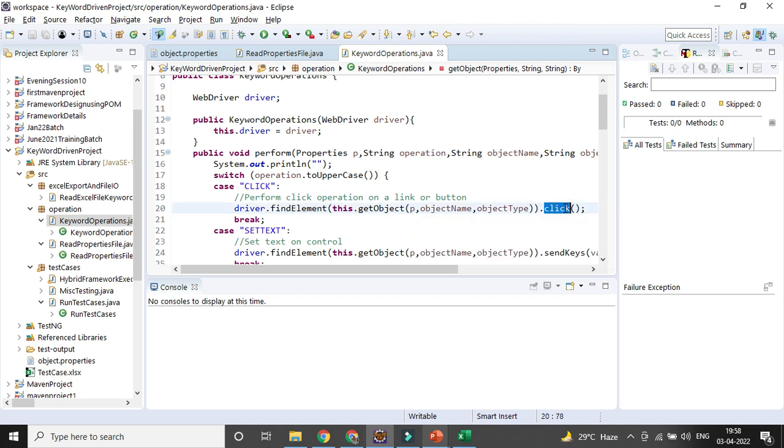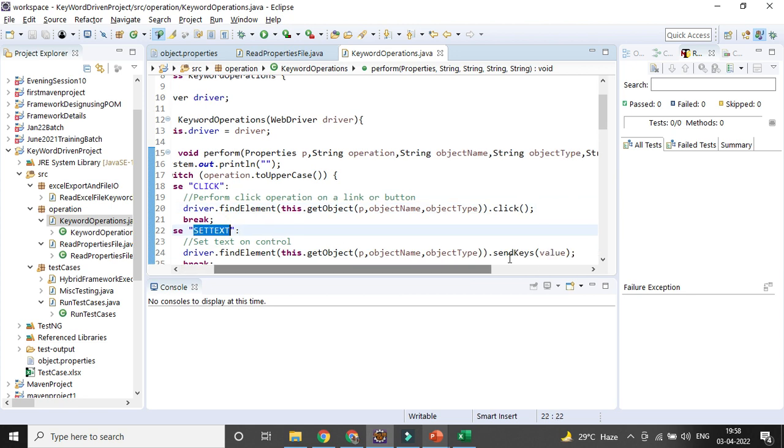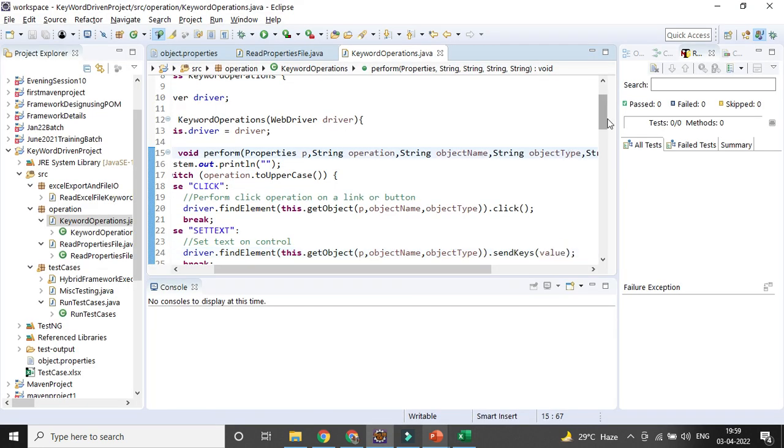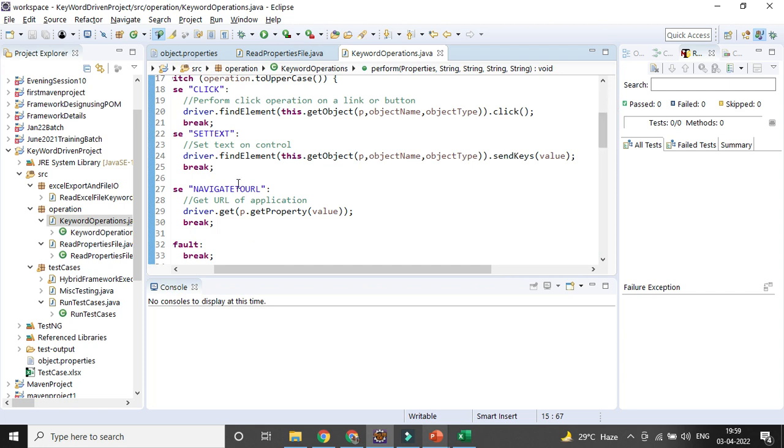and then you are clicking the operation. So in case it is set text, right? How will be setting the text? It will be with the help of send keys. And what is the value here? The value will be coming from Excel sheet. Right? Then in case you want to navigate to the URL, right? There is no need of the XPath or CSS. You can directly go to the driver.get, and the get properties mean value. You can get the value here.